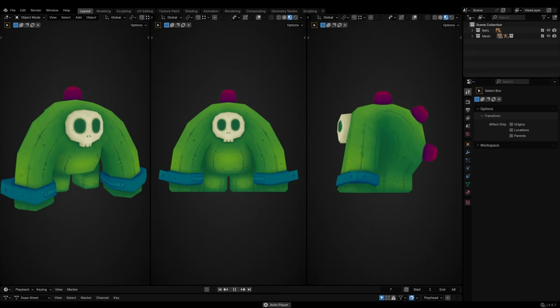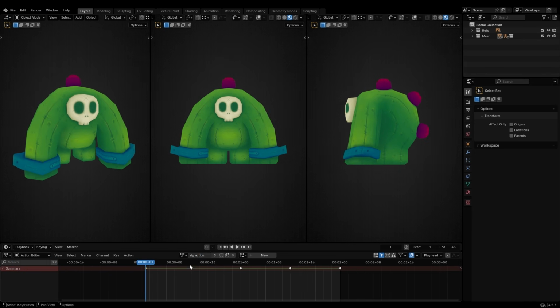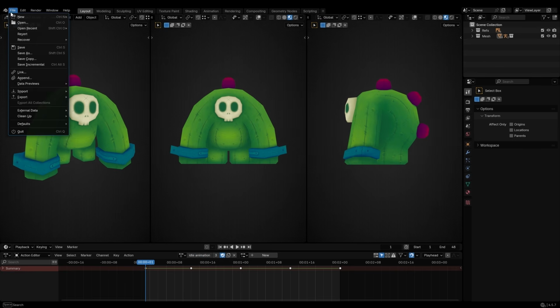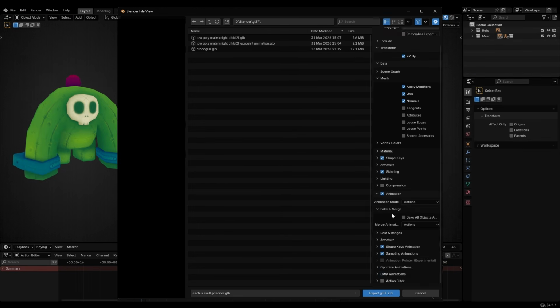Next, let's do a simple export test to Godot. Before exporting, rename the animation first and enable Fake User in the Action Editor. Then, export the file as .glb. For the export settings, enable Apply Modifiers. Then save it to the folder you want.